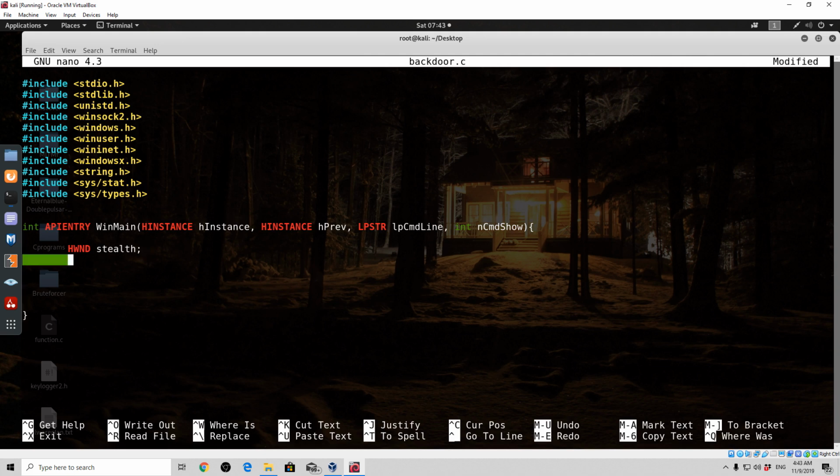After it, we need to call the AllocConsole function, and we call it like this. We simply specify the name, then we open normal brackets, and at the end we need to specify a semicolon to mark the end of the line. Now this will allocate a new console to the calling process, and this function takes no parameters. That's why it simply has open and close brackets.